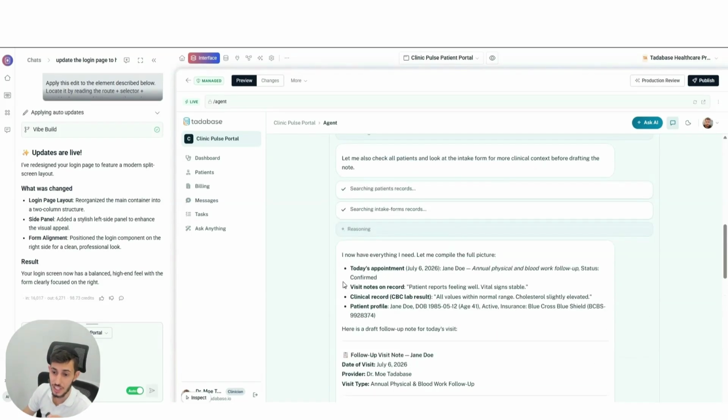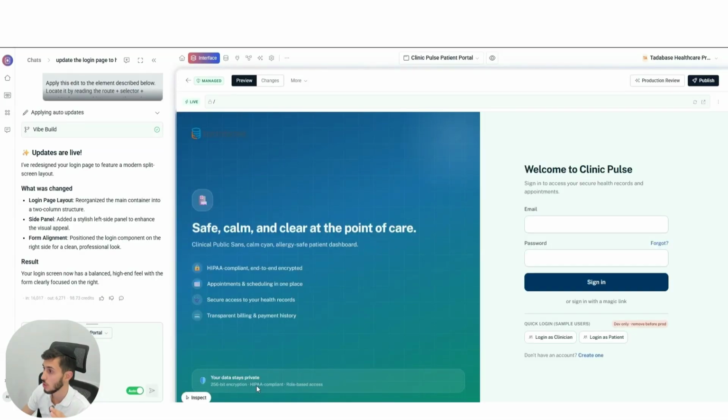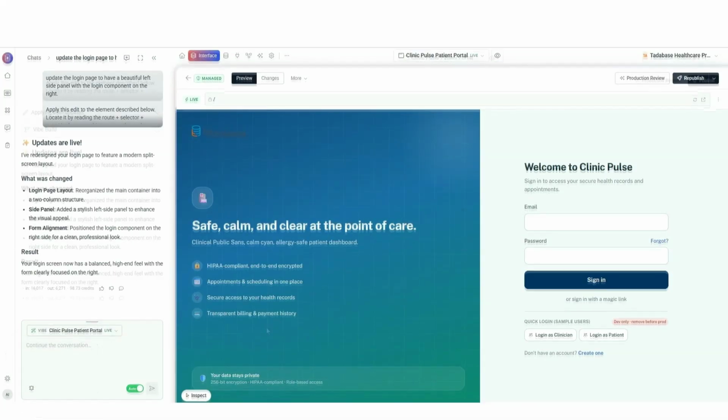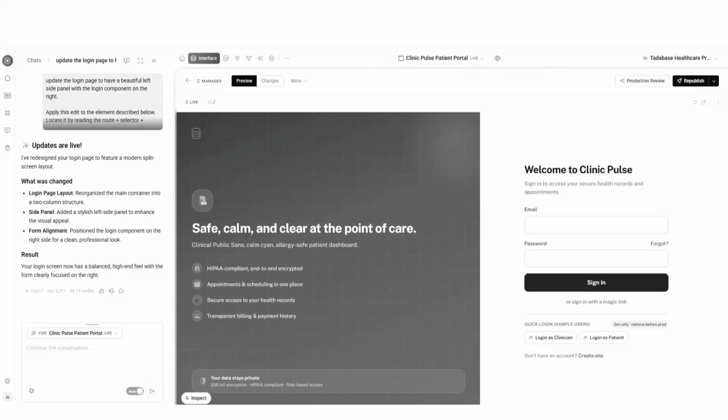Just like that, the agent has drafted a complete follow-up note for this clinician's patient. Let's take a look at what happened to the login page. Wow. At the same time while we were generating that follow-up note, this agent completely revamped the login page. Now I want to show you a quick overview of the app that was built: a full clinical portal with two separate roles, clinician and patient. So let me open it up and walk you through it. Here we go.